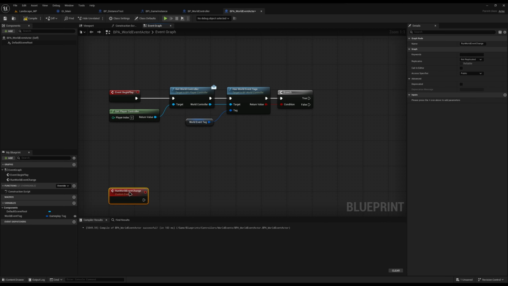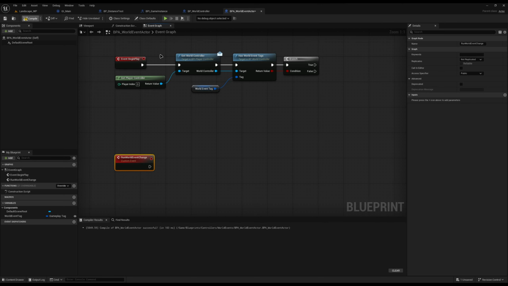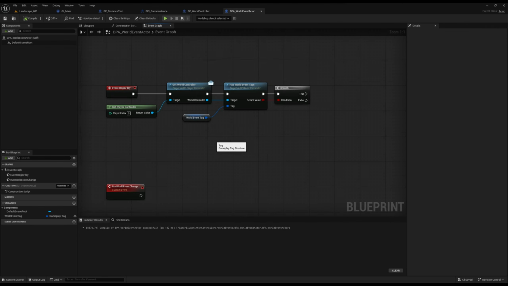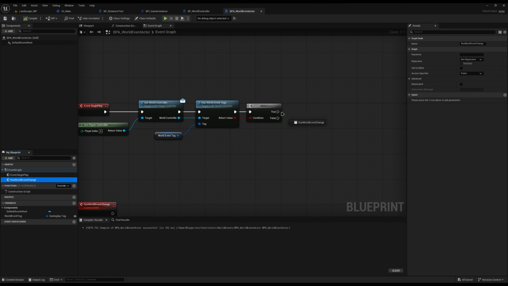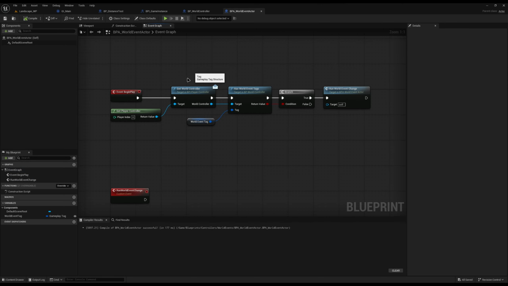I'll just add a new function down here, run world event change. And I'm using an event instead of a function because you very well may need to stream something asynchronously, such as the data layer. You don't want to freeze the game, so you want to load it in asynchronously. If that's a function, you can't do that. So we'll keep that as an event. Now that up here we've confirmed that the tag exists, I can just simply come off and call world event change like so.